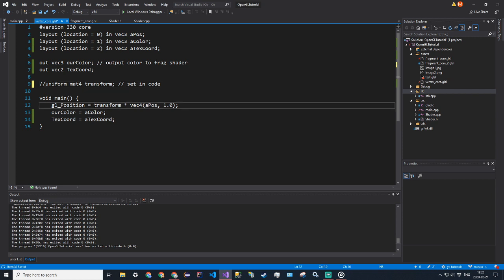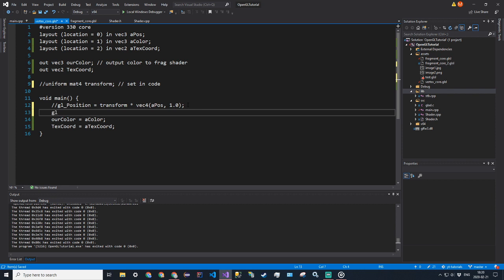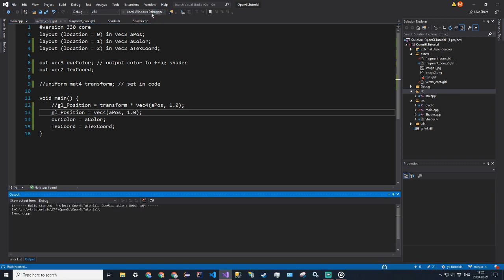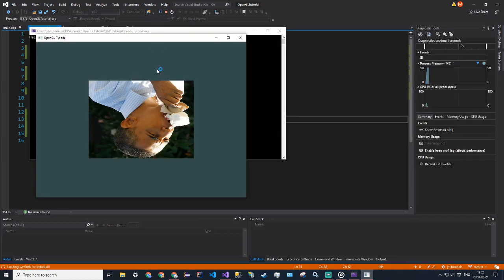Yeah, that's it. Alright, so let me just get rid of the transform and just say gl_Position is equal to vec4(aPos, 1.0). Hopefully this works now. Aha! Oh, he's upside down. Why is Obama upside down? He's gonna drop his ice cream. Unless it's a blizzard. Holy shit.